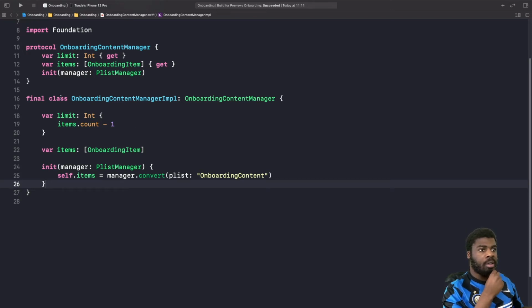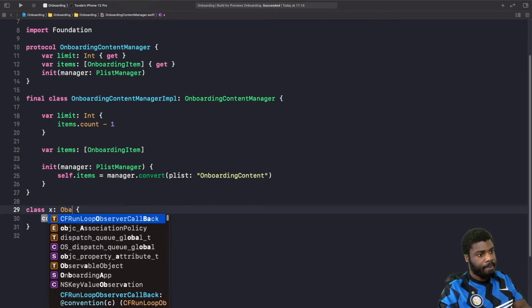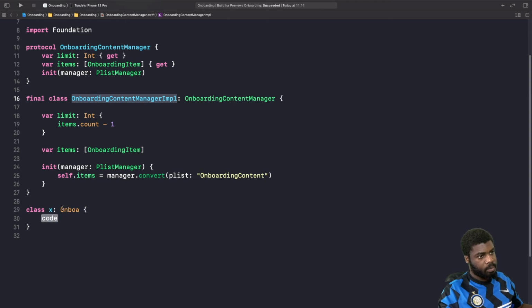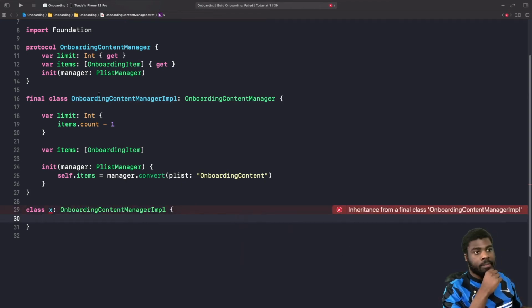So we've got our class here, onboarding content manager impl, for implementation. If you never saw this keyword before, final basically means that no other class can subclass this class. So let's say, for example, if I had a class here called X, I can't do this. It'll actually complain, because it's final. So you're saying that nothing can inherit this class. It essentially locks it off.